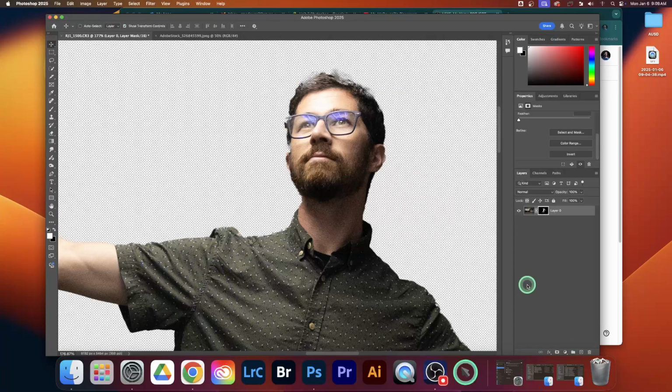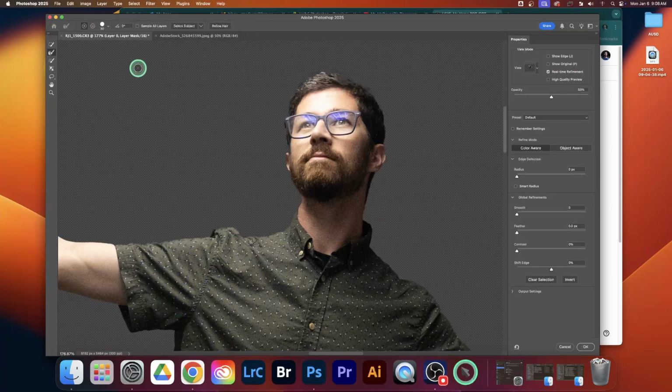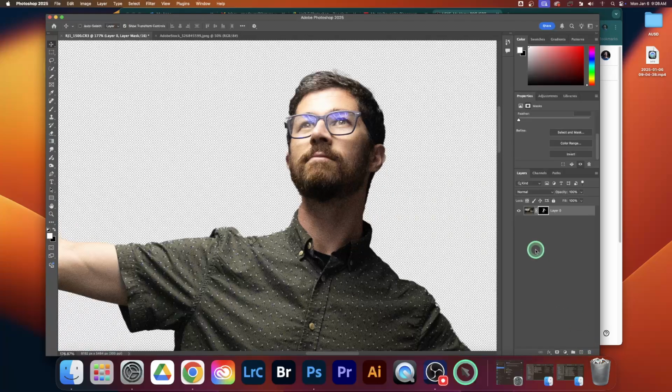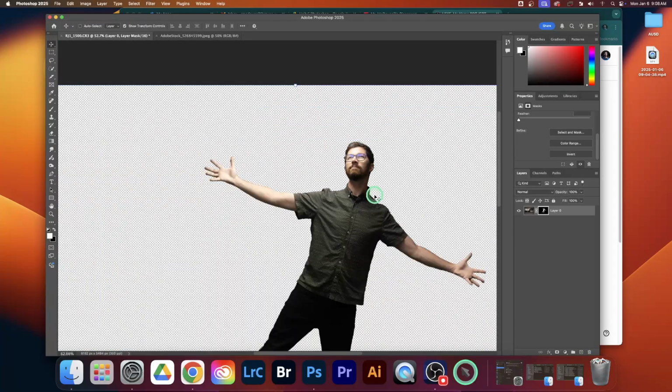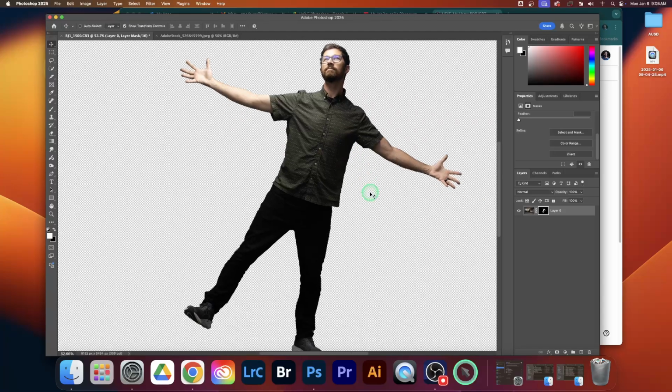All right. I need to fix that actually. Here we go. Much better. So whatever your selection looks like, that's what the selected mask comes in to clean it up, making it look as clean as you possibly can. Perfect.